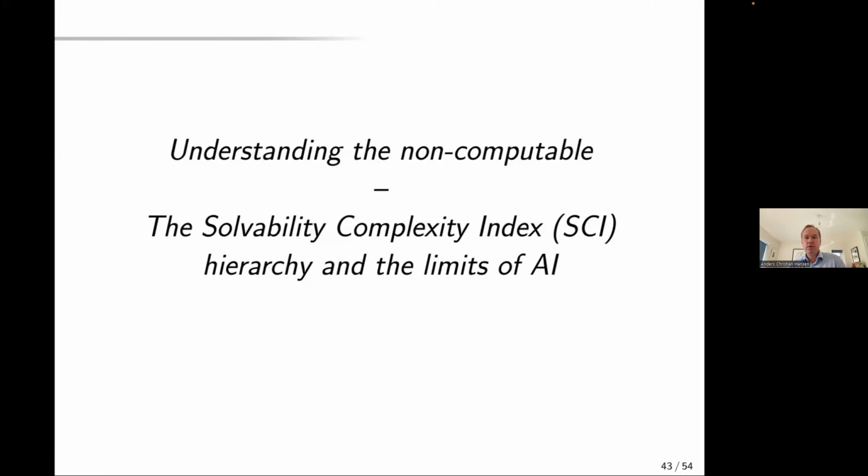So now I want to talk a little bit about this generalized hardness of approximation and understanding the non-computable in the context of other areas, particularly artificial intelligence. And I want to mention briefly that this is a part of a greater program on the solvability complexity index hierarchy, and a lot of these tools are essentially developed within that system.